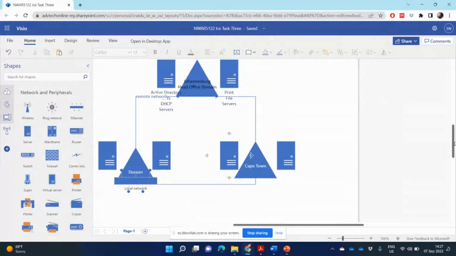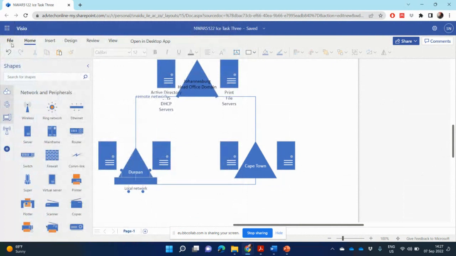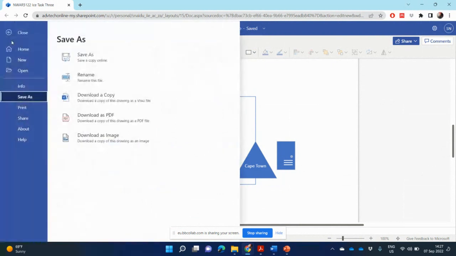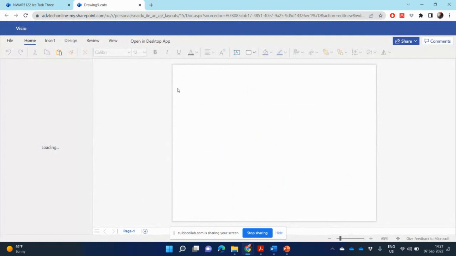So there I've gone into Visio. So let me now create a new drawing so that you can watch how I'm doing it. So I'm going to say, okay, I'm done with this one. I want a new Visio diagram. So file, new. Now I'm just going to click on new, okay? Because I need basic shapes and I need network shapes as well. So I clicked on new.